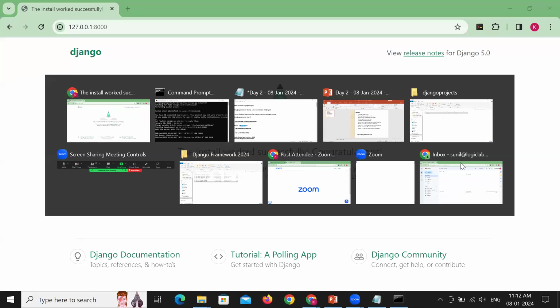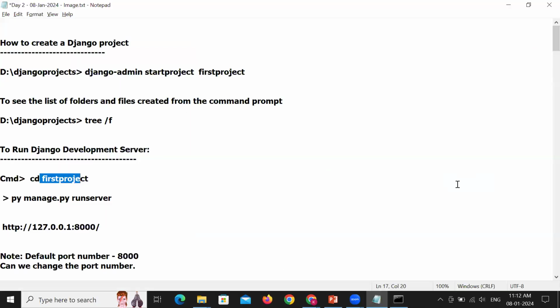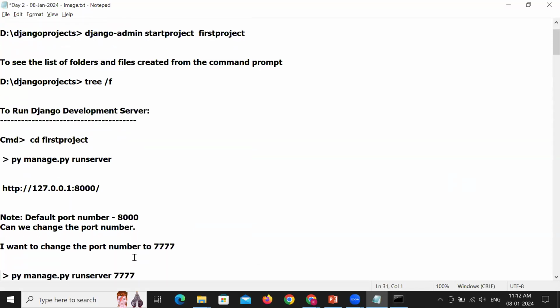And what is the important observation? The Django development server always runs on the port number 8000. Very good. Can we change the default port number 8000? Can we change it to some other port number? Yes.